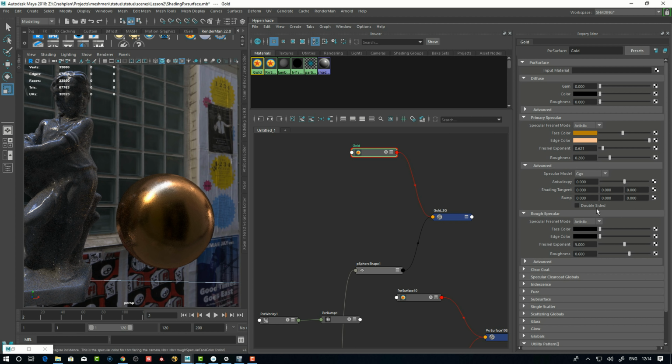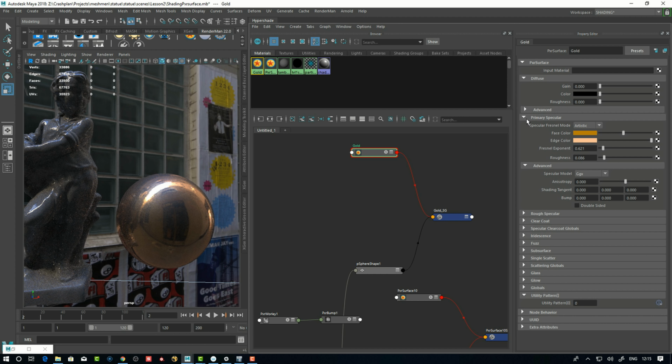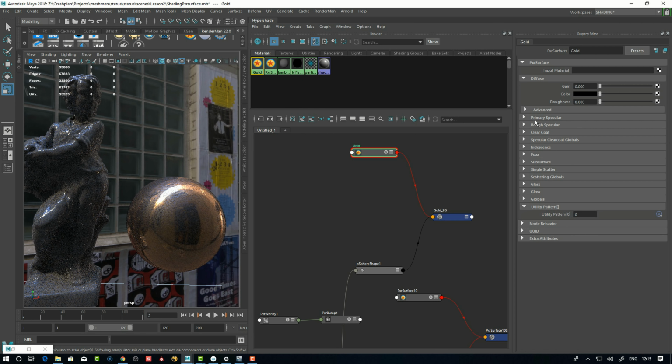The rough specular is mimicking what you have in the primary specular, but it has a rougher preset. We can demonstrate this, so you see now we have two specular lobes. We have one specular lobe that's not tinted, but it also has the same settings as for Beckmann, GGX, etc. Okay, so that's something about the specular components here in the PxrSurface shader.